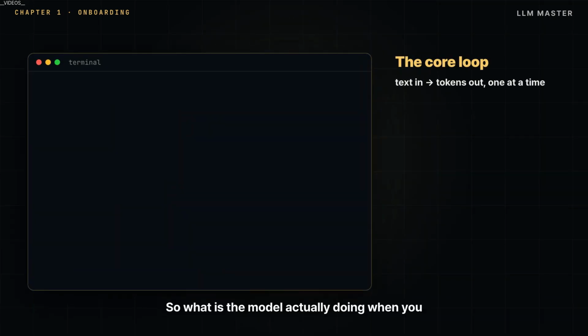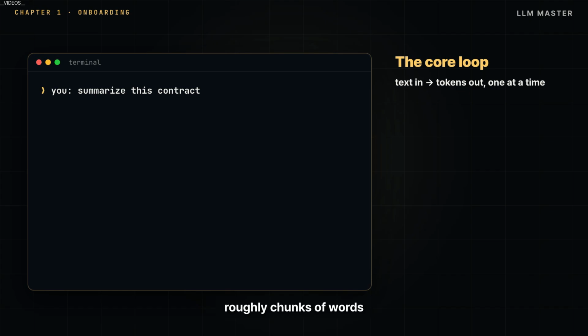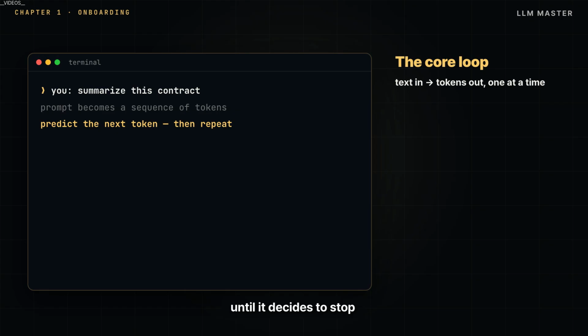So what is the model actually doing when you send text? Strip away the branding, and it's startlingly simple. Your prompt becomes a sequence of tokens, roughly chunks of words. The model looks at that sequence and predicts the most likely next token. Then it appends that token and predicts the next one and the next until it decides to stop. That's the whole engine. Next token prediction, run in a loop. There's no database it's querying, no rules engine checking facts.